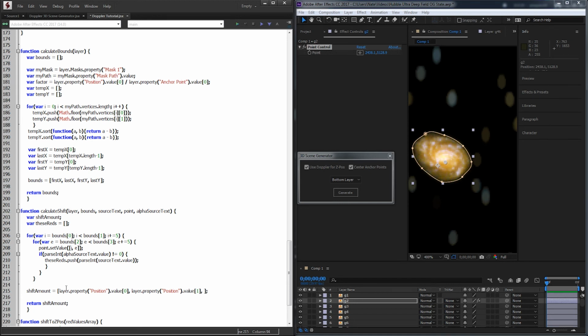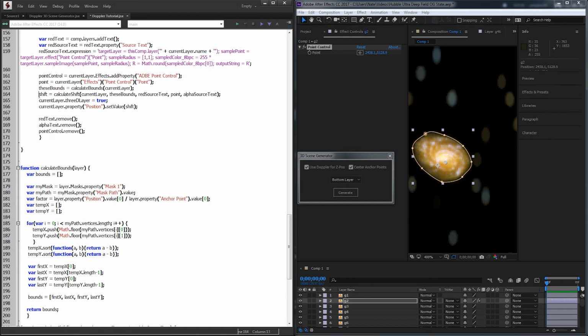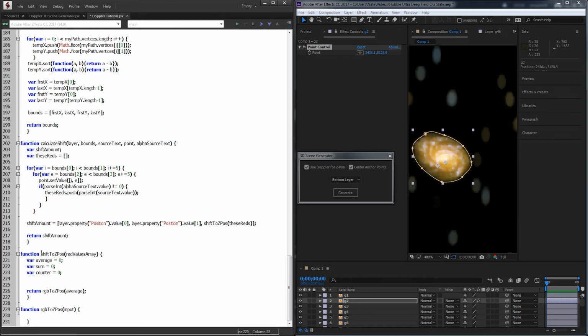And then for our z position, we're going to set up one more function here called shiftToZPosition. And inside of here, we're going to pass through our array of reds. And then finally, once we've calculated all this, we're going to return our shift amount, which will set our shift variable up here equal to an array of x, y, and z values, which will then be applied to our current layer. So we just need to finish our shiftToZPosition function, as well as the one accompanying it, to finish up our Doppler here.